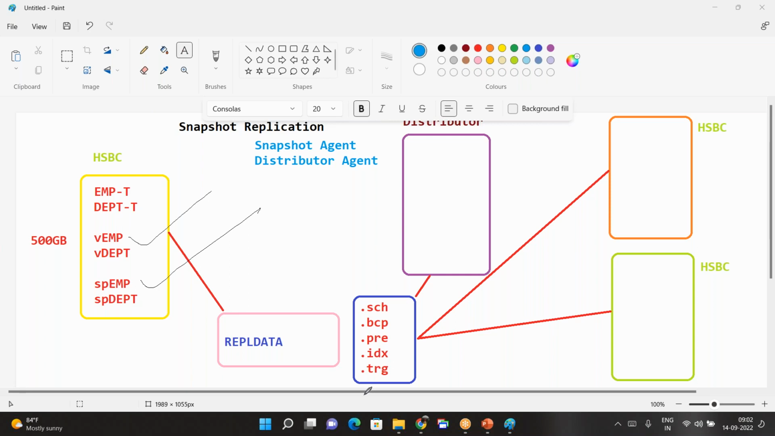So first, if you understand these files, you can understand easily, sir. Whenever the snapshot agent triggers, or whenever you run the snapshot agent, it will take the snapshot of your entire objects, whatever you are replicating, and keep it in the snapshot folder in the form of 5 files: .sch, .bcp, .pre, .idx, .trg. If you watch one time, you never understand, sir. You should watch this video multiple times.